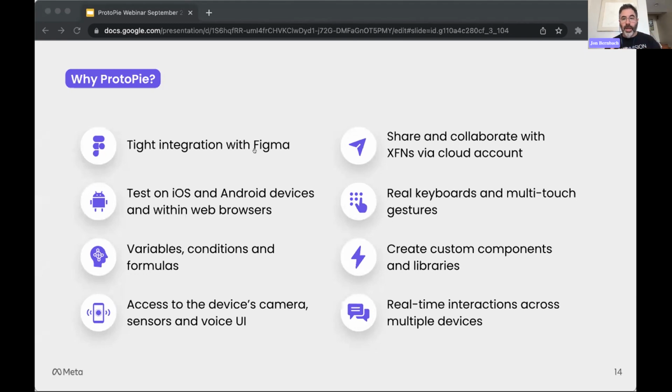ProtoPie uses real text and real keyboards. That's a big deal to us. Conditions, formulas, and variables. These features give designers the ability to realistically prototype anything beyond what you can do in Figma. And the ability to create and share components, it's a huge part of it. And the components also can be unique. So for example, I could have a bunch of radio buttons, and each one of them is very unique. And I can have different outcomes when clicking on certain radio buttons or certain checkboxes. So that's very powerful to us.